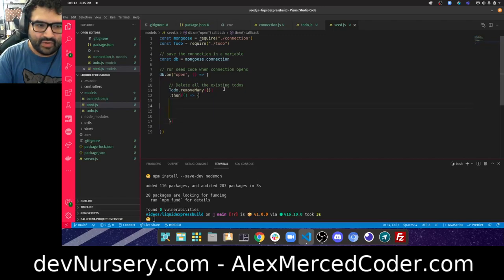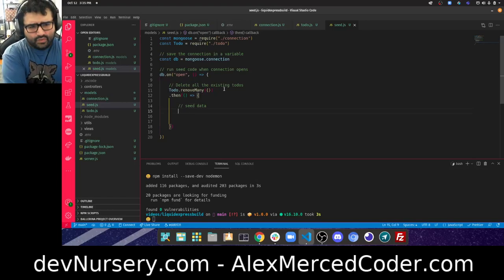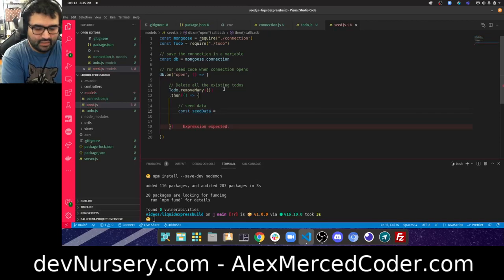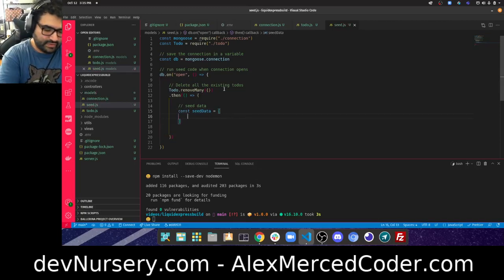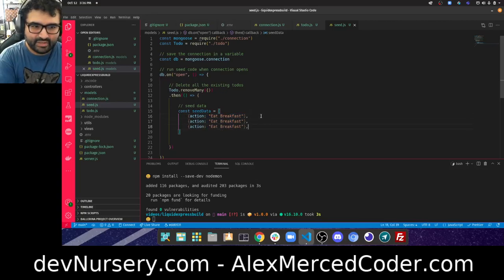So in there is where I want to add the data. So add seed. Well, first is make the seed data. So what I'm going to do here is create an array. So const seed data equals an array of all my starter to-dos. So again, this will be action: eat breakfast. And that's all we really need, because technically there's a default on completed, so it'll just default to false. So all I really need to do is add the action piece from our schema.